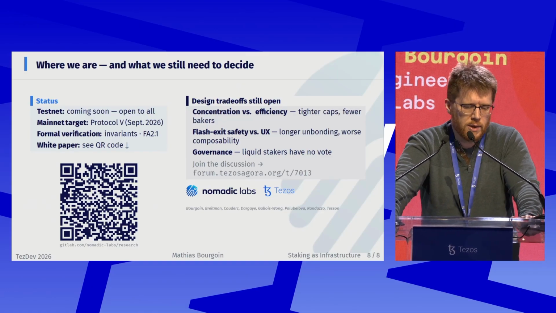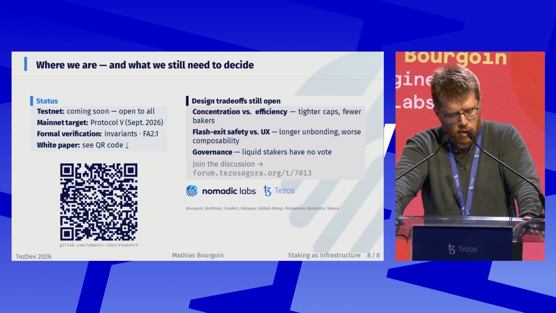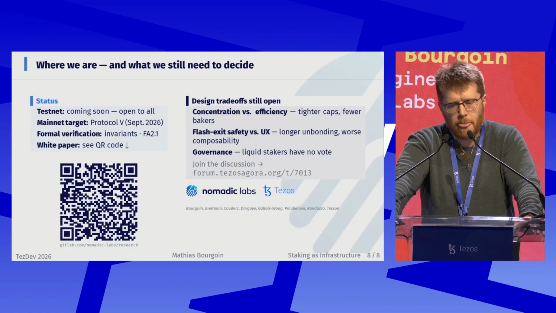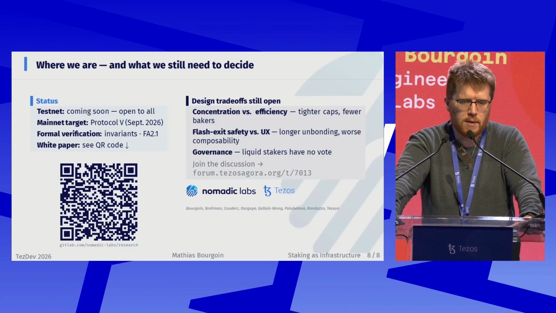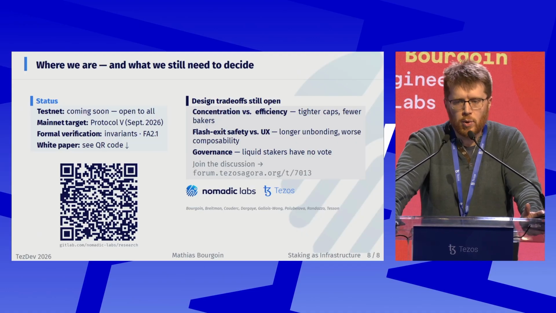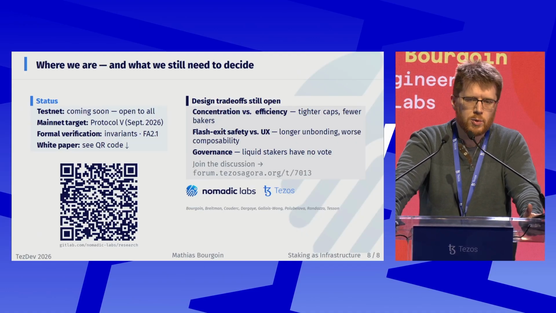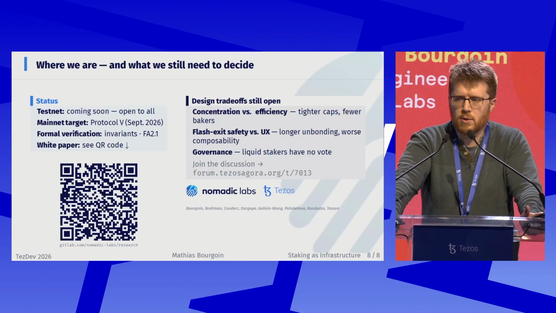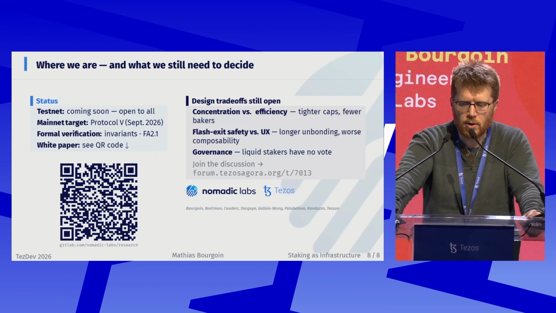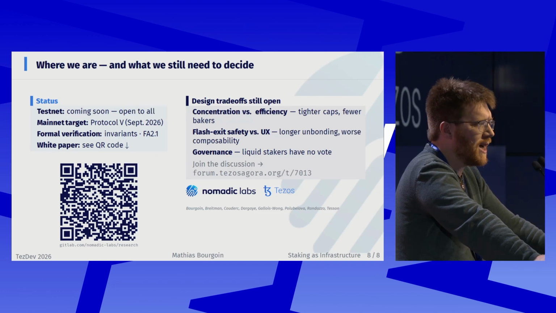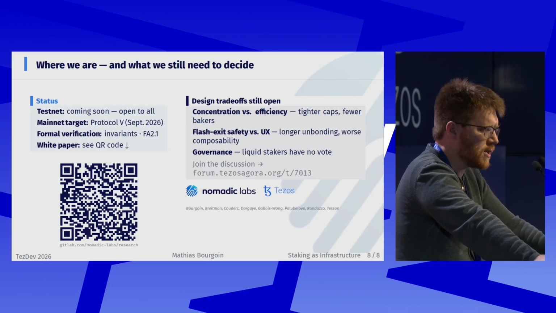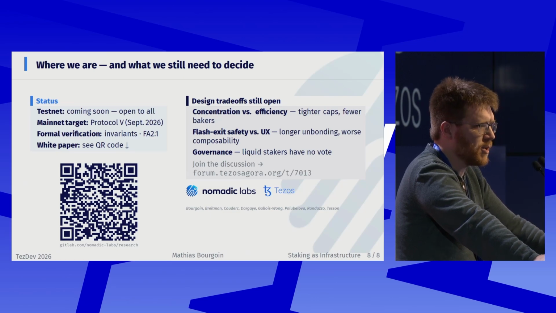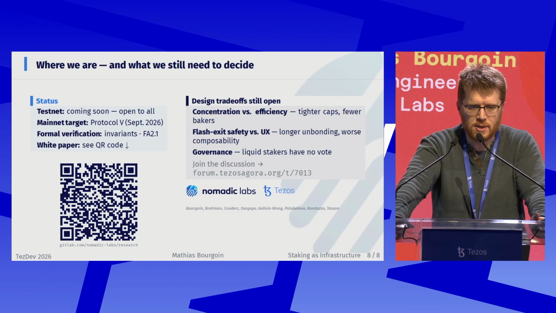In particular, we need to decide the caps, the unbonding duration, if we want stakers to be able to participate in voting or not, things like that. So for all these decisions, all these discussions, please join Tezos Agora, give us your feedback, and as with everything that is Tezos related, even if the feature is live, we can still discuss, we can still improve it, we can still amend it with the next protocol.